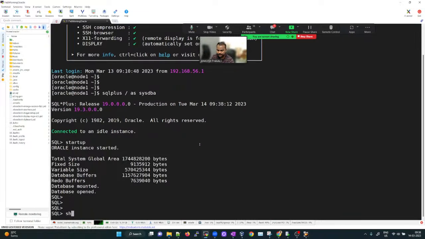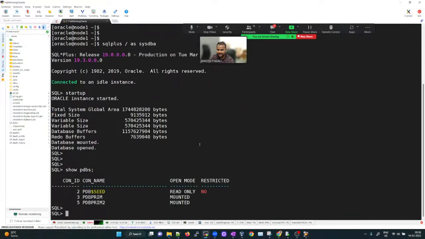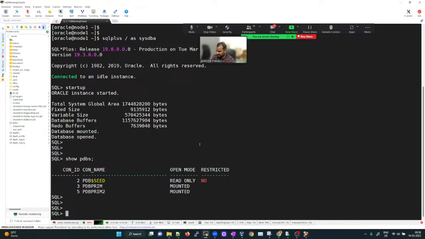Show PDBs. These are my pluggable databases. Now everything you are going to do is at the container level. Try to understand the concept of SP file. Where is SP file available? Container or pluggable? Container level or pluggable level? SP file, container. What about the control files?